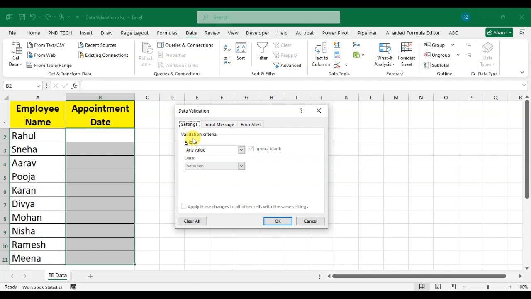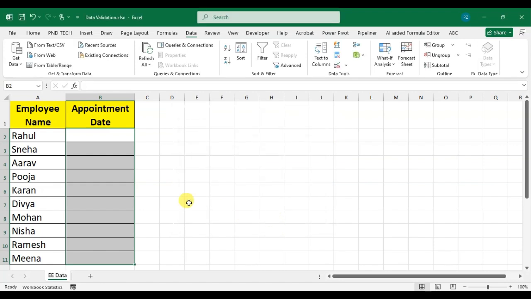In the Settings tab, under validation criteria, in Allow, click on this drop down arrow and select Date. In Data, click on this drop down arrow and select Greater than. And enter the start date. So I just enter today, so equal to the TODAY function. It will consider the start date from today. Greater than considers only the required future dates, not any past date. So I just mention today's here and click on OK, and that's it.